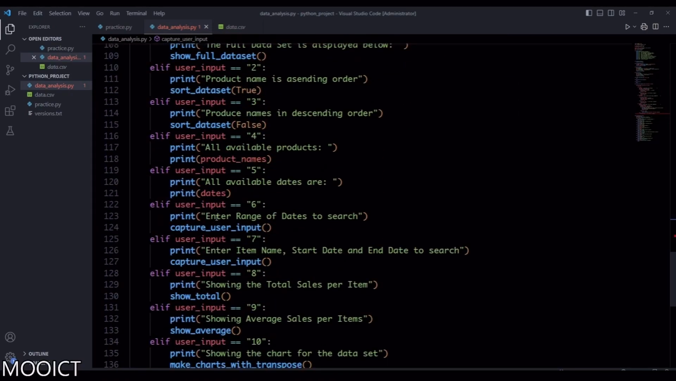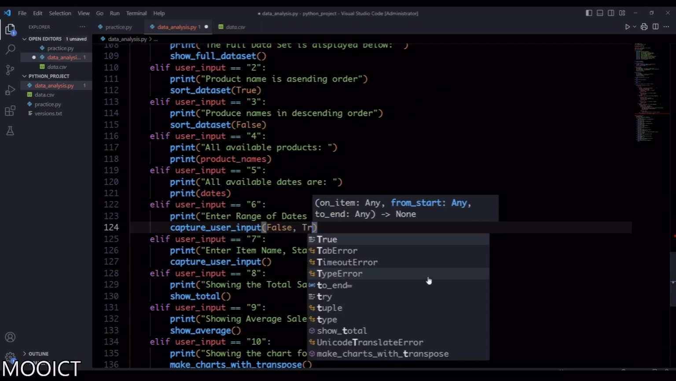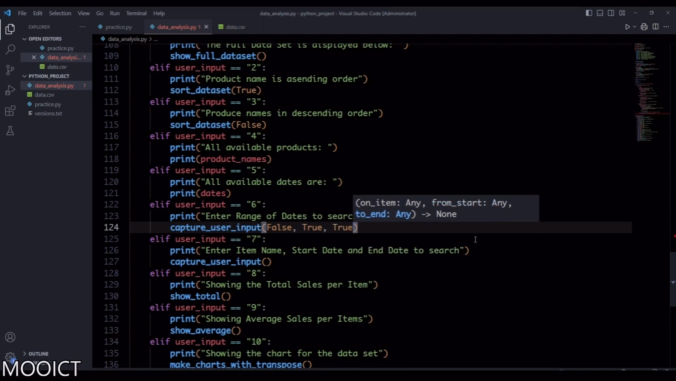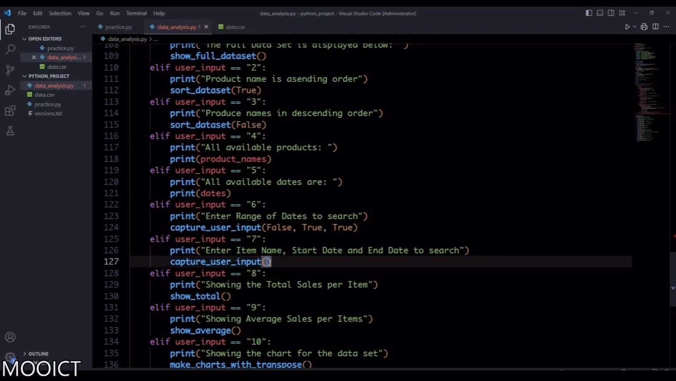So in this case, number 6 is only asking for 2 dates, right? So we don't need the item name. So the first option is going to be false, because the first option is for the item, and then the second 2 are going to be true and true, right? Okay. Number 7 is asking for enter item name, start date, and end date to search. So it's all going to be true here.